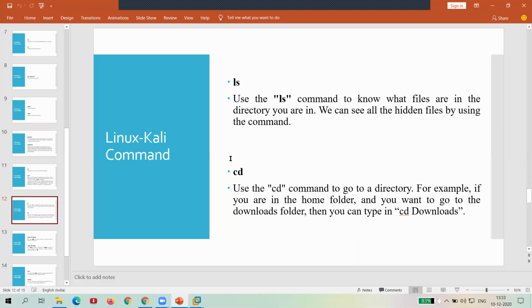Now the next command we have is ls. ls means list the directory, which is similar to the dir command in Windows. The ls command gives the list of files as well as subdirectories available in your specific location, and it also gives the hidden folder details.